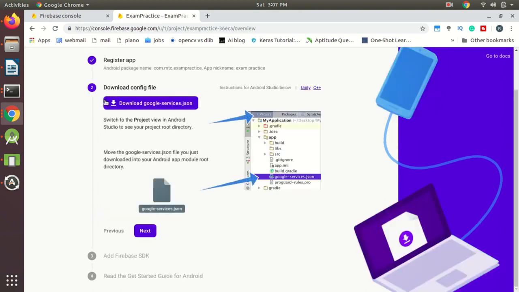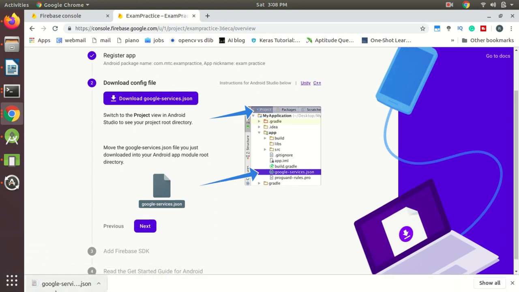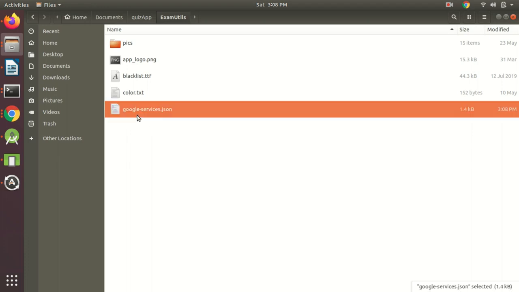So we have registered our app. Now click on download google-services.json file. It will download a file. This is the file that we have downloaded, google-services.json, and now copy this file.